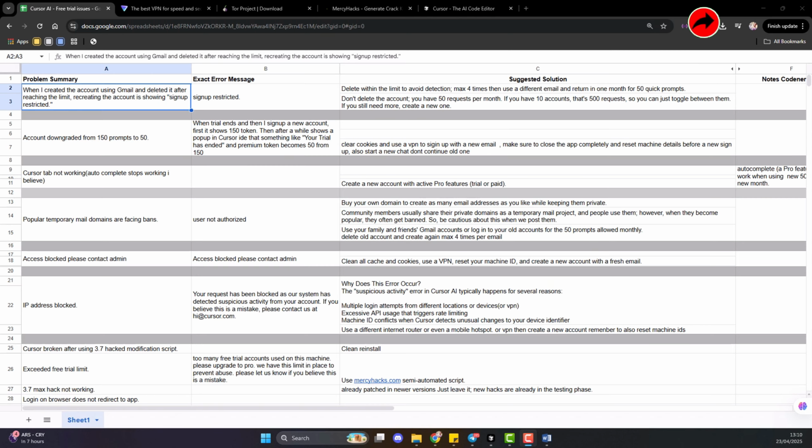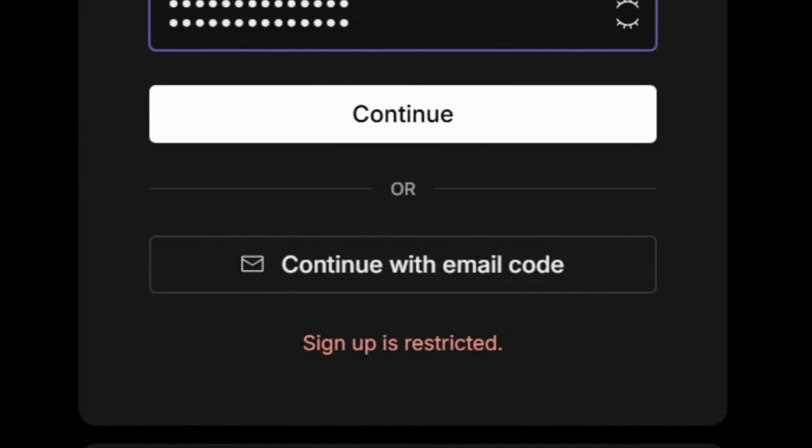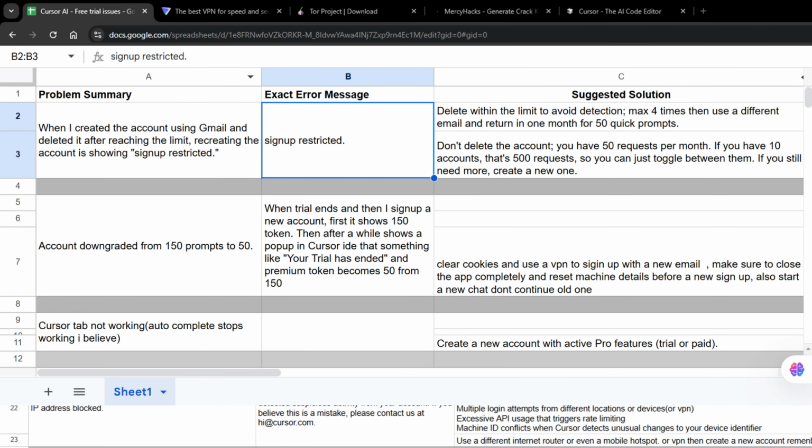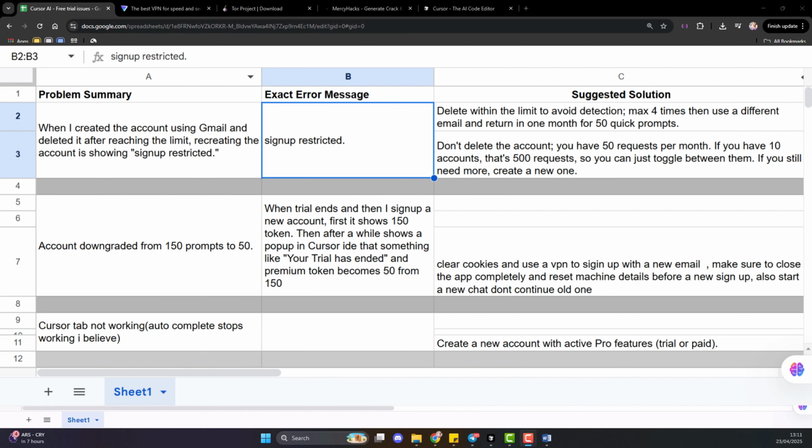Let's dive in. Okay, we created an Excel sheet to compile all the issues and their solutions that have been tested. The first on the list is when you come up with the error sign up restricted. Why does this happen? This usually happens when you delete your account and create another account with the exact same email. So I would say do not delete your account. That should be the solution.